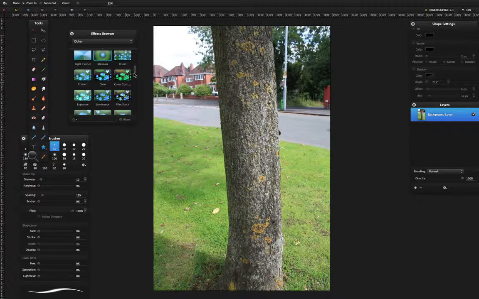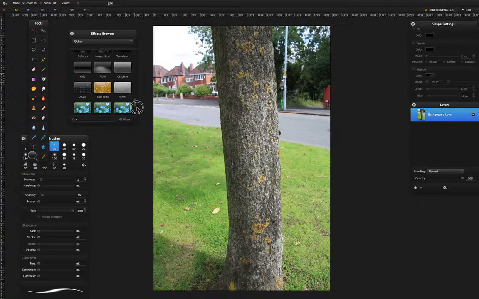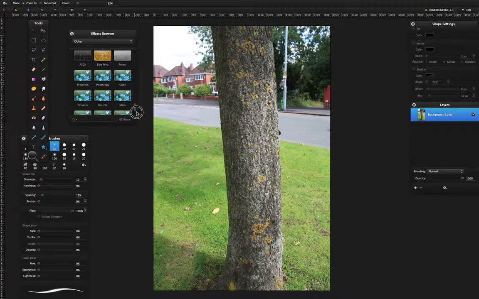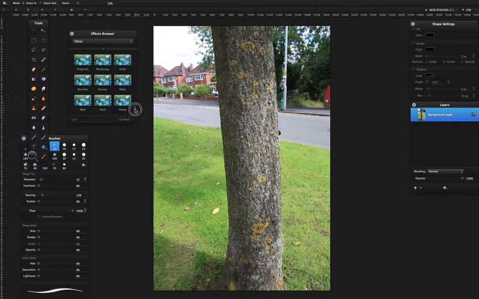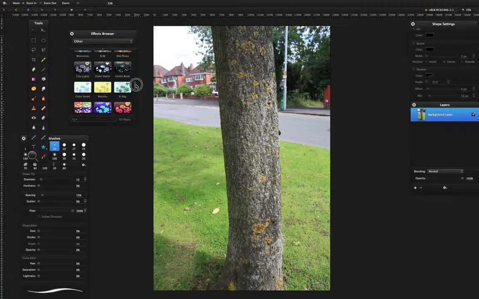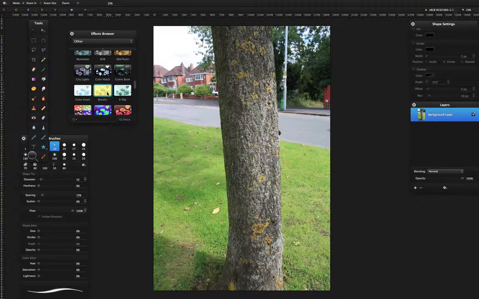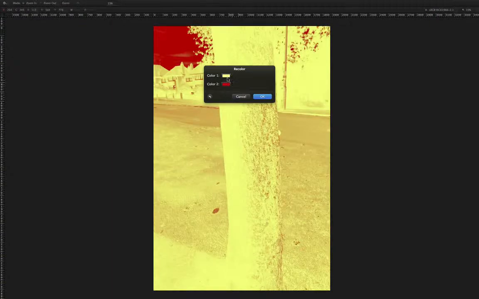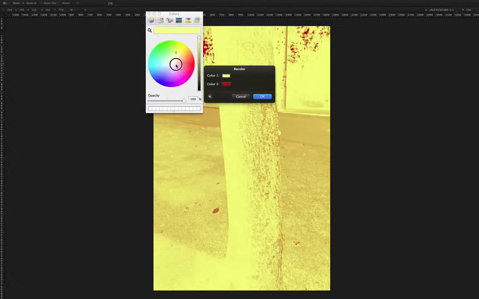But if I wanted to do something a little bit more normal, like for instance a recolor effect, this works.